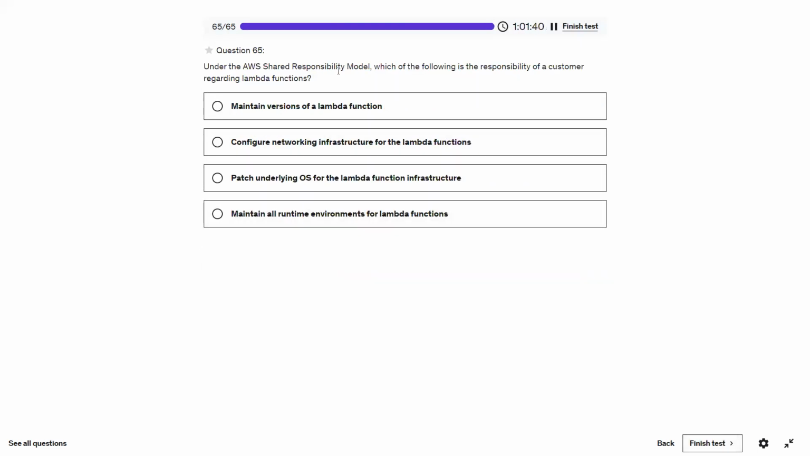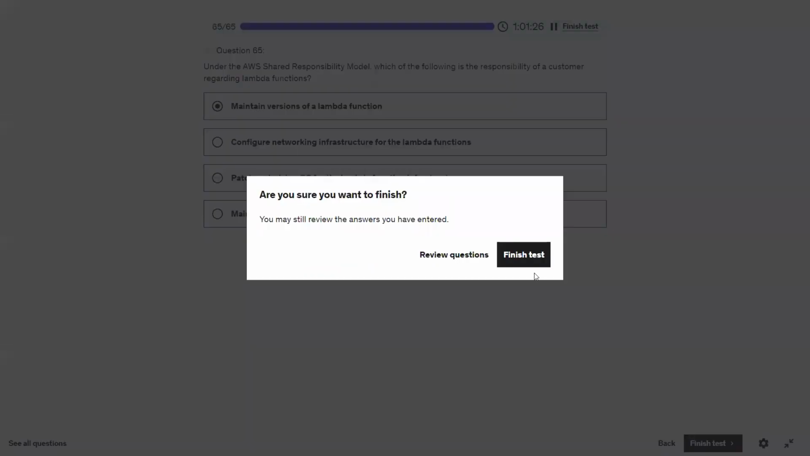Under the AWS shared responsibility model, what is the responsibility of the customer regarding a Lambda function? Maintaining the version of the Lambda function is our responsibility. Network infrastructure, no. Underlying patching, no. Maintaining the runtime environment, no. So, finish the test.